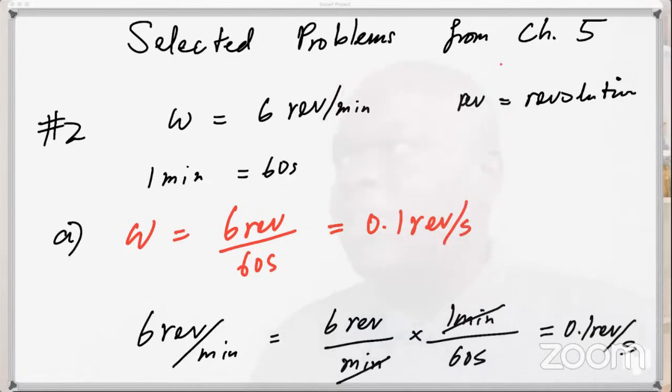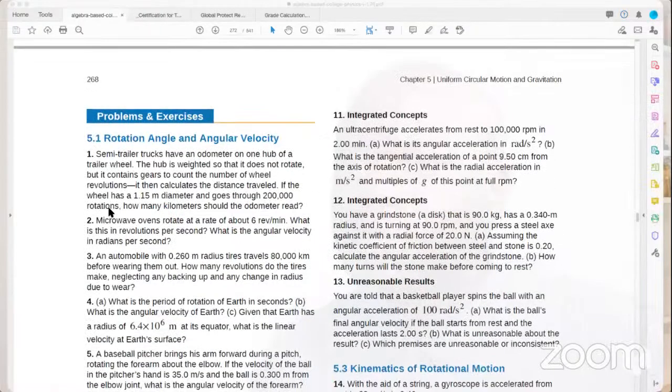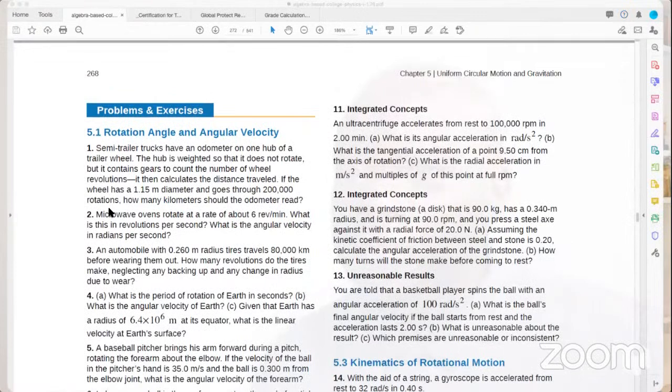Now, number 2. Can somebody read number 2 for us? Number 3, rather. An automobile with 0.26 meters radius tires travels 80,000 kilometers before wearing them out. How many revolutions do the tires make, neglecting any backing up and any changes in radius due to wear?